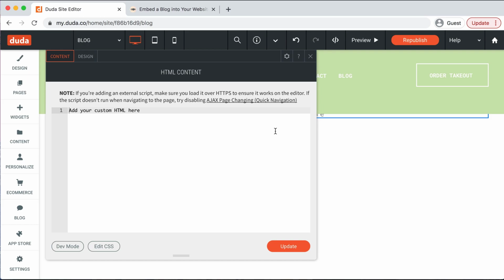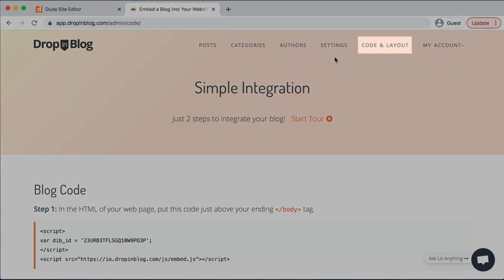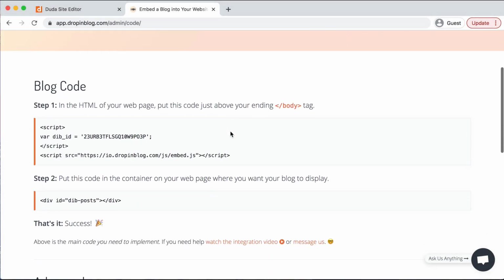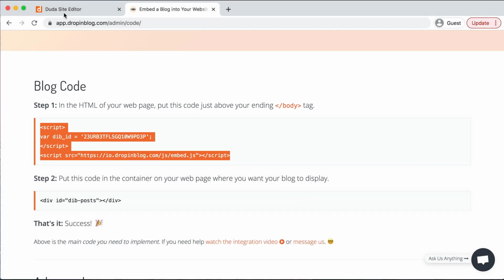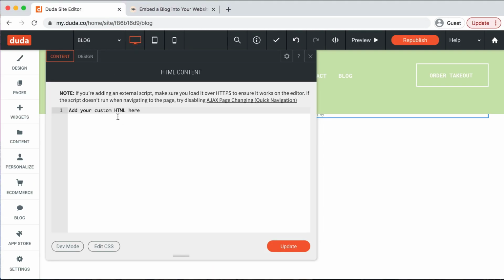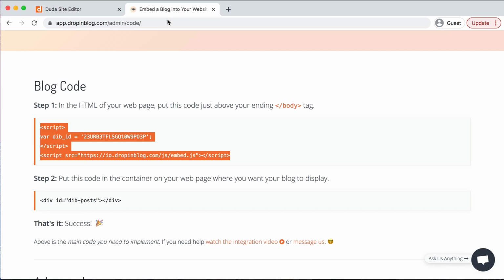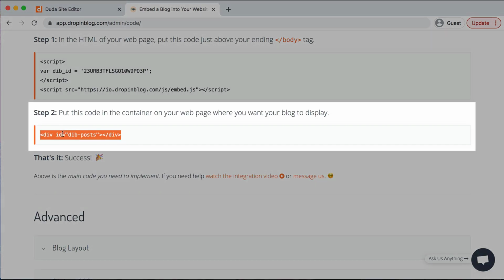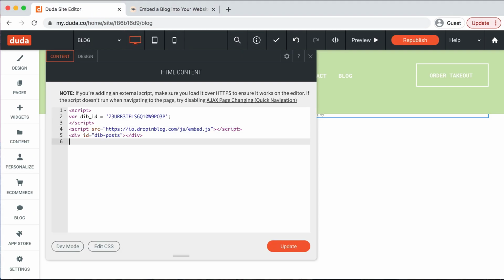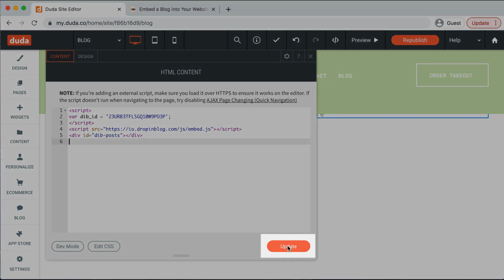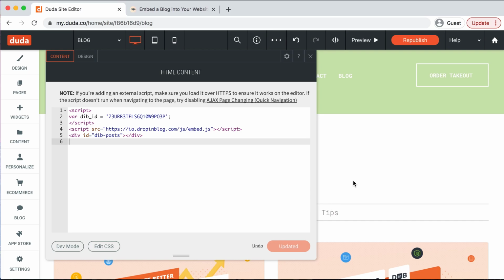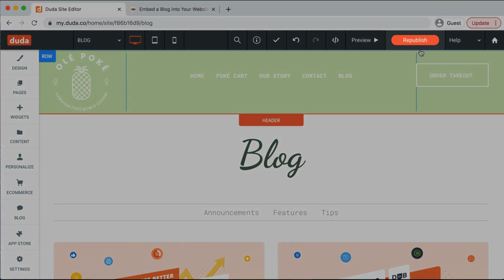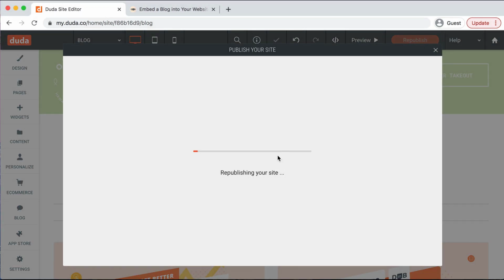So I already have DropInBlog open in another tab. I'll go over there, and under Code and Layout, you'll scroll down and copy step one's code, go back to Duda and paste that in. Then we'll go back and copy step two's code, and paste that in again, and then hit Update. Perfect. And then we can hit Publish in the top corner.